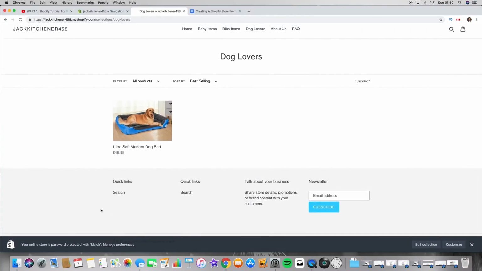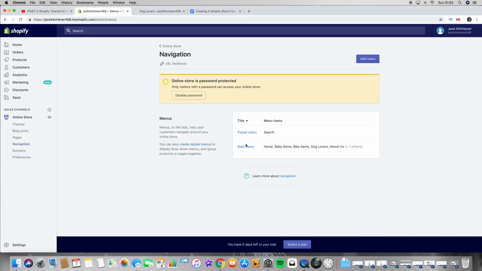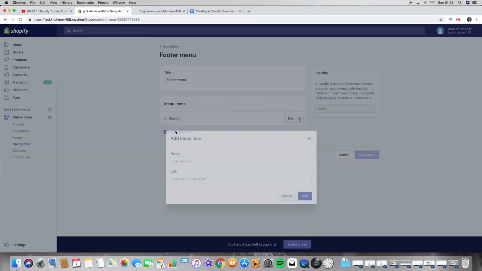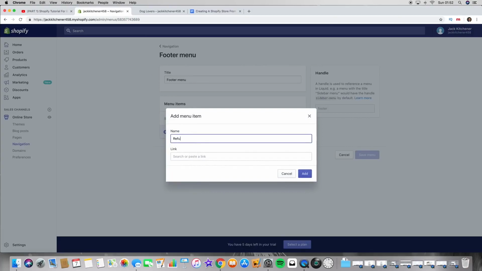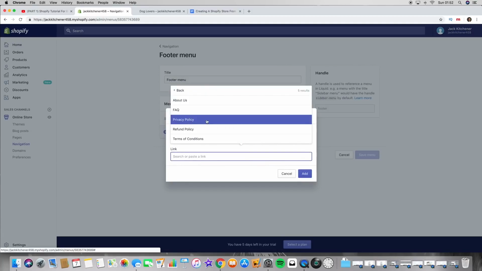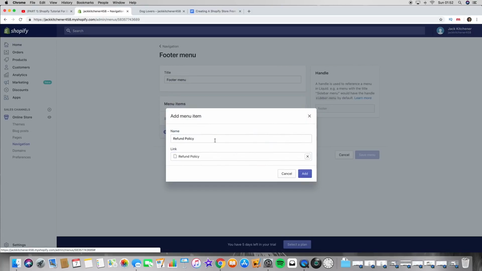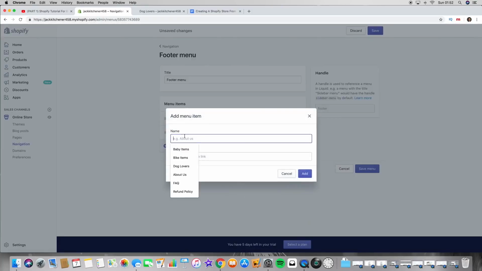Now we're going to go ahead and add the other pages to the footer menu. So it's exactly the same process then, we just need to make sure we create them on the footer menu section. So we had our refund policy then. And as you can see, you just select page and select the corresponding one, refund policy. We want our terms of conditions.